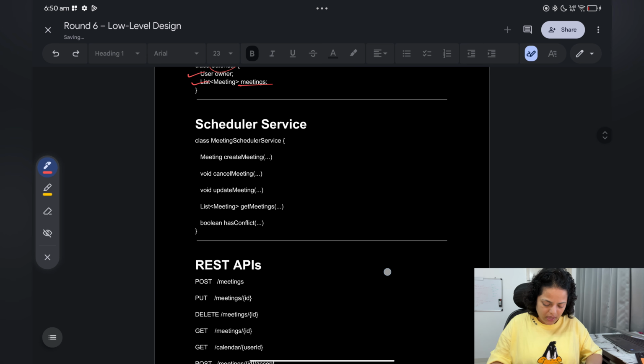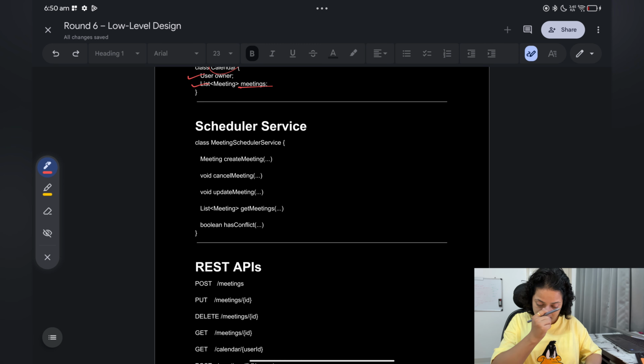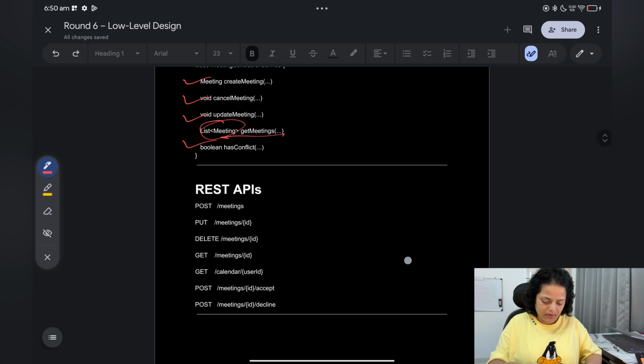Now the scheduler service will have a few important APIs like create meeting, cancel meeting, update meeting, then get meetings, which will return the list of meetings, and then has conflict. It will check, if you're scheduling a meeting, that attendees should not have a conflict.